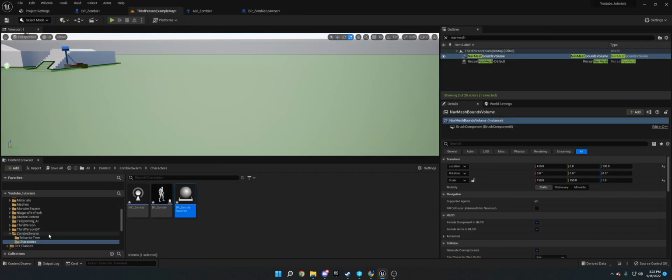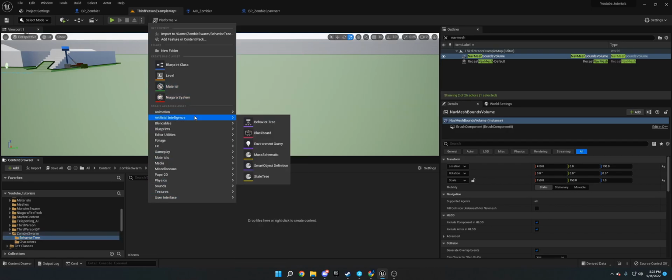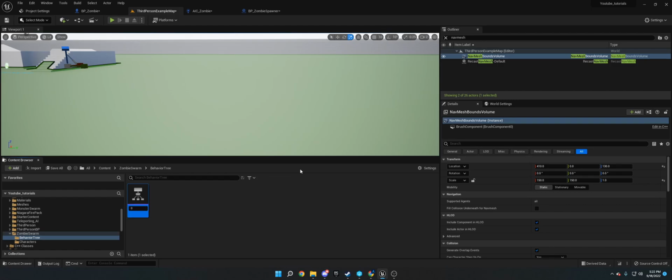So now we're going to get into behavior trees. Now this isn't too complex. If you haven't used them before, I'm going to go over the gist of how they work. Okay, so we're going to go to artificial intelligence. We're going to do behavior tree. We're going to name this BT Zombie Horde. Zombie Horde. There we go.